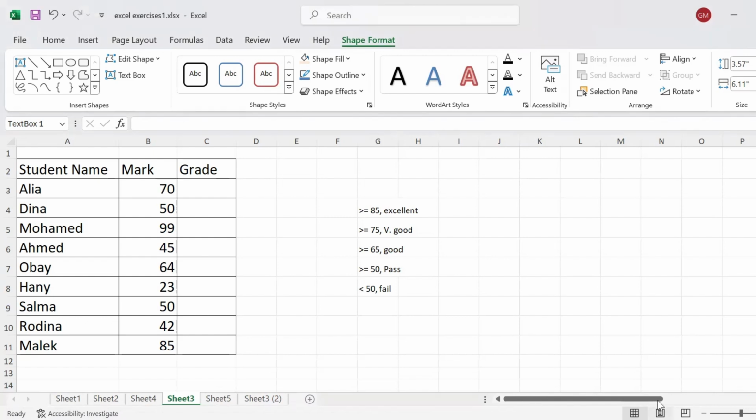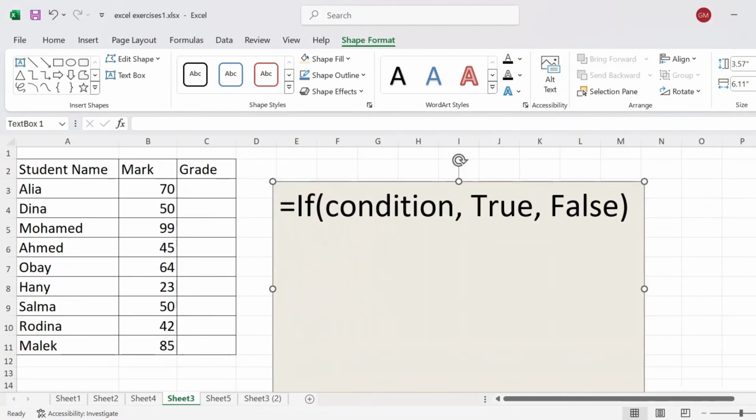As IF is a function, it has a syntax. The general syntax of the IF statement: the function name is IF, and between parentheses, we have three parameters. First is the condition or the criteria that I want to check. Then the second parameter is what happens if this criteria match or the condition is true. The third parameter is what happens if this condition or criteria doesn't match. And these three parameters are separated by commas.